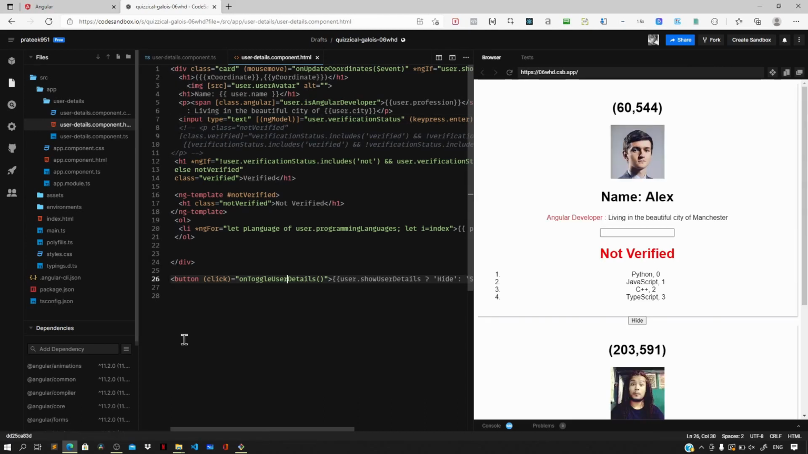Now let us see how we can create a service. So let us go right inside our app folder and create a new file, and let's name it as dataservice.service.ts.